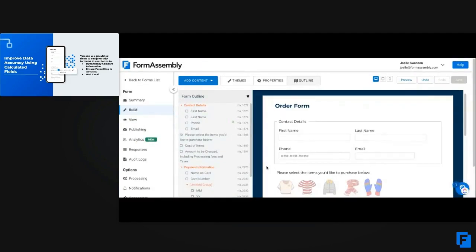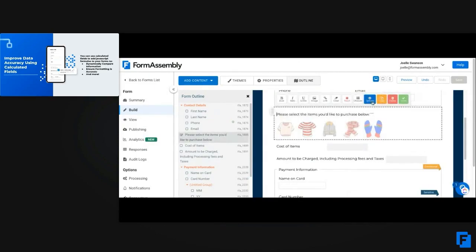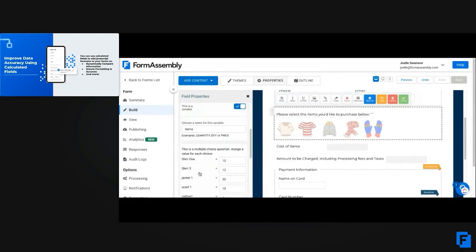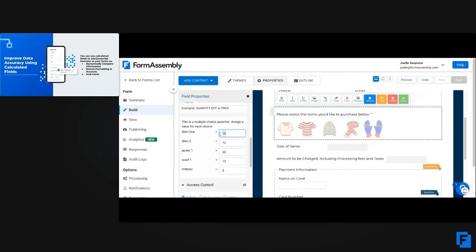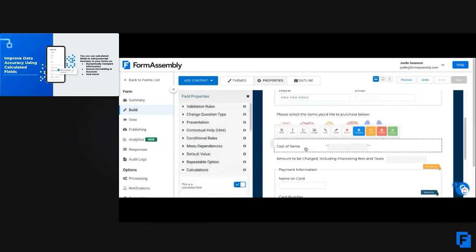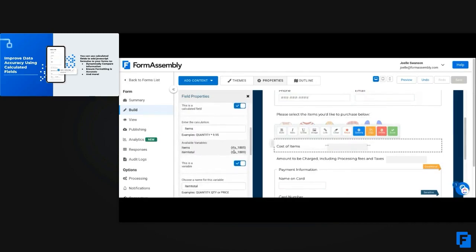Now, this is where it gets a little cool when we come here to the form builder to build that out. I'm just going to select this field that has all of the options. When we go to the options in calculations, this is going to be a variable field titled items. Then I input the cost of each of the items relative to the options that they are. Then when I come here to the cost of items, this is going to be both a calculated field and a variable field.